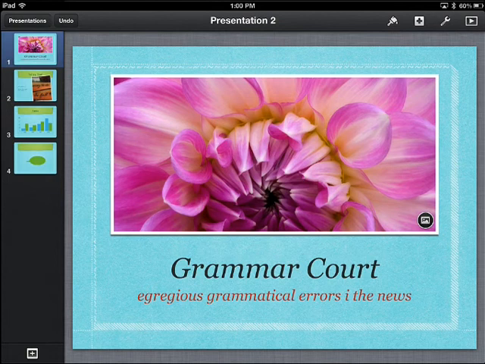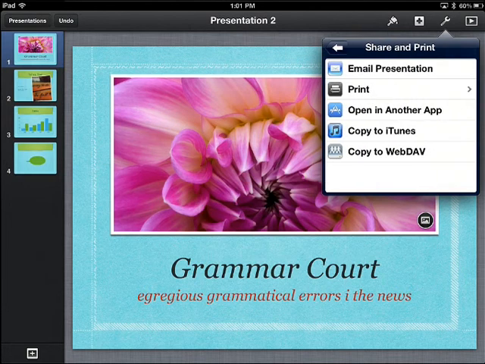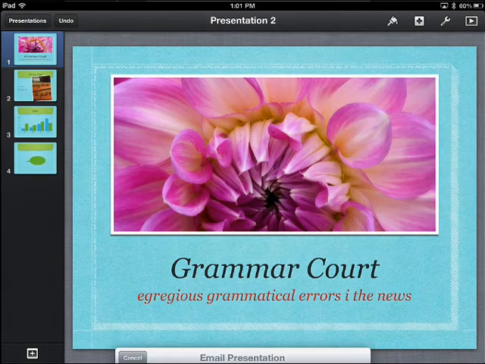But if you're going to email the presentation, go back up to the wrench at the top of the toolbar, and you'll see something that opens up called Share and Print. Click on that. You'll see that there are lots of ways that you can share the presentation. Probably one of the ways that you'll use most often is emailing it, email presentation.